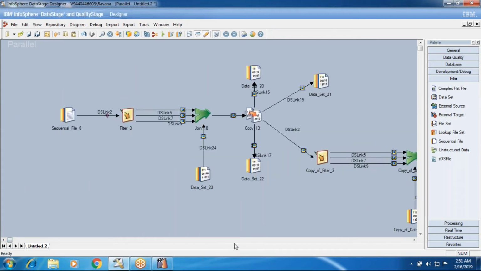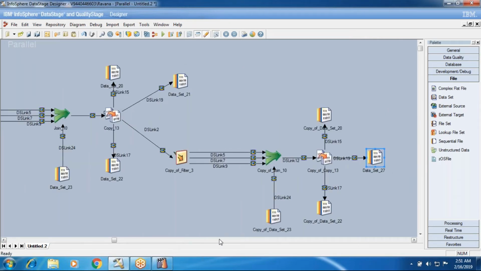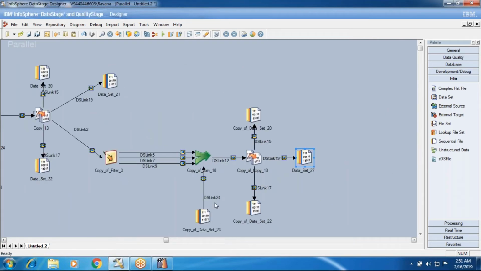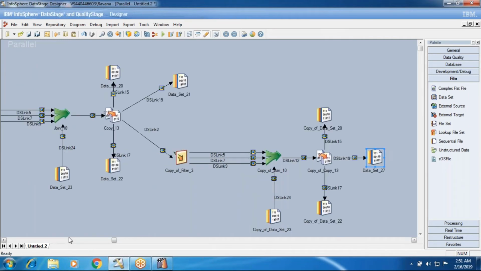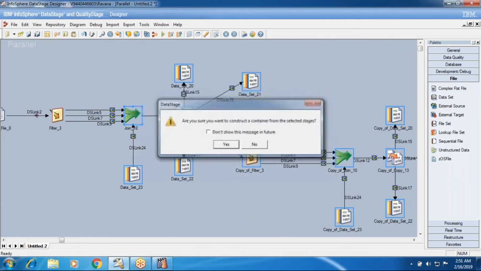See, every time if I want to move some changes, I have to move from this side to this side, making my job complex. So what I want is to bring this up to here into one particular stage. See here, construct a local container and a shared container. First, I'll construct a local container.